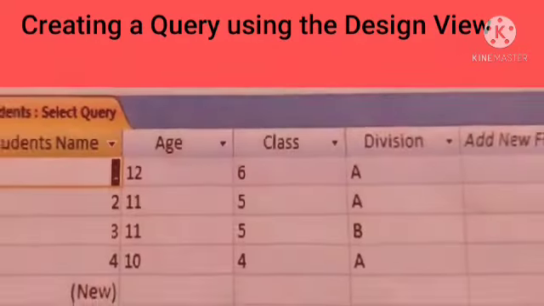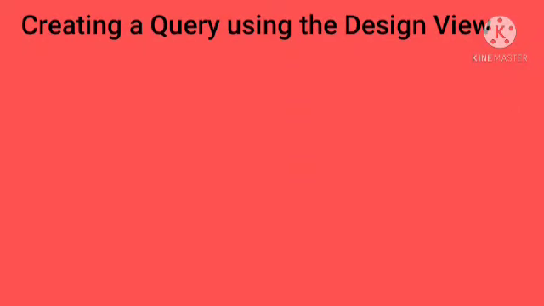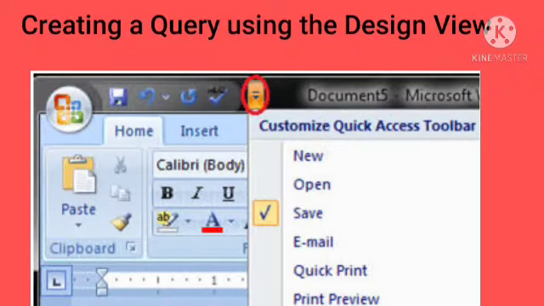Access retrieves all the fields and records for the table and displays them in datasheet view. To save the query, click on the Quick Access toolbar and select the Save option. In the Save As box, type the name as phone and click on OK.